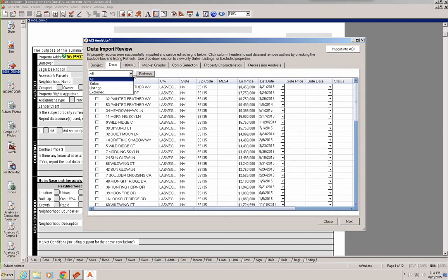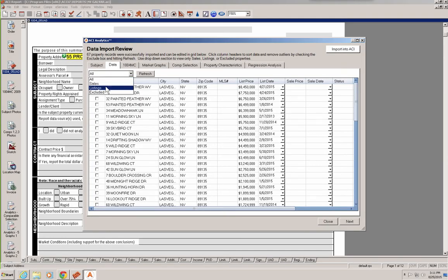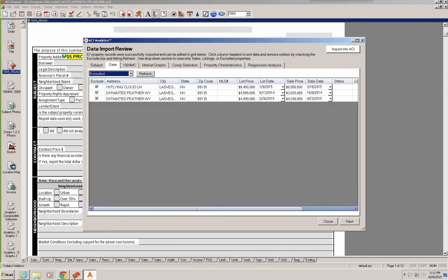But if you wanted to go back and see what you've excluded, you can check on this drop down for the major category in the upper left and say, show me the excluded, and it'll show them to you. And if you want to bring one back from the excluded list, remove its check, hit refresh, and you've thrown it back into the mix with all the other stuff.